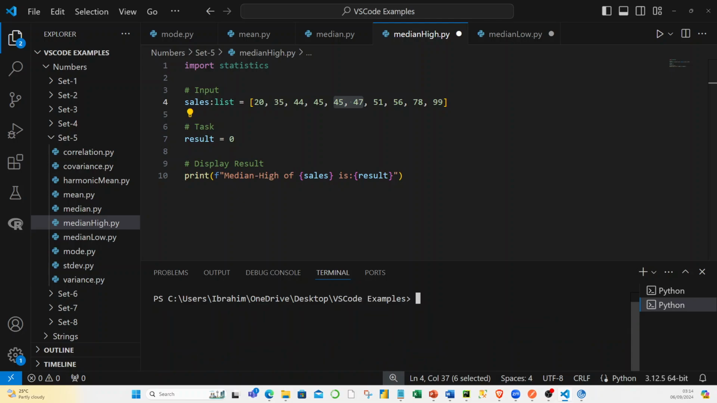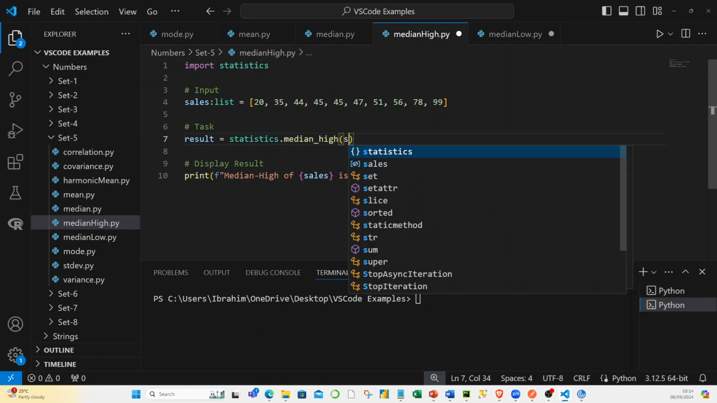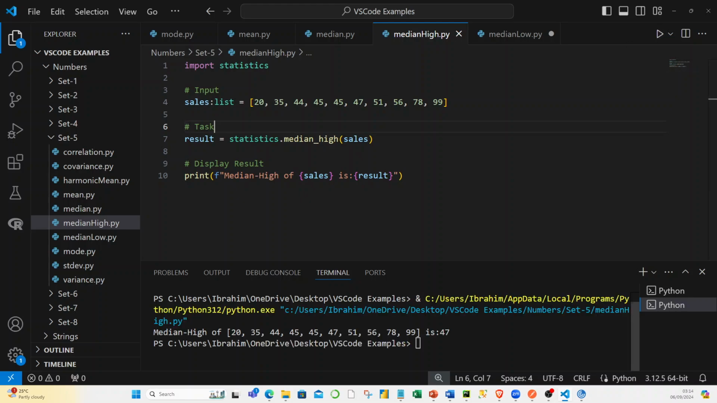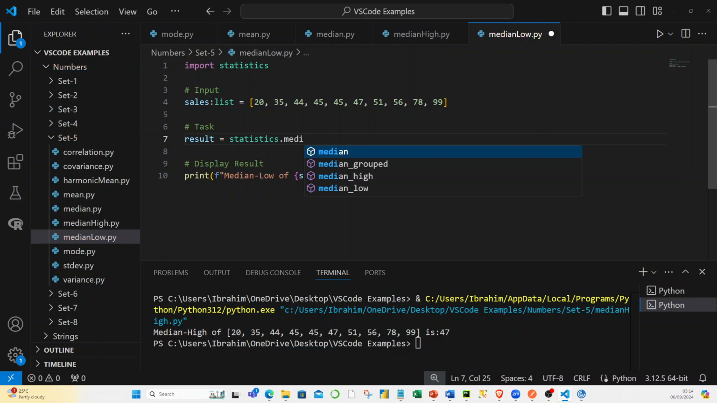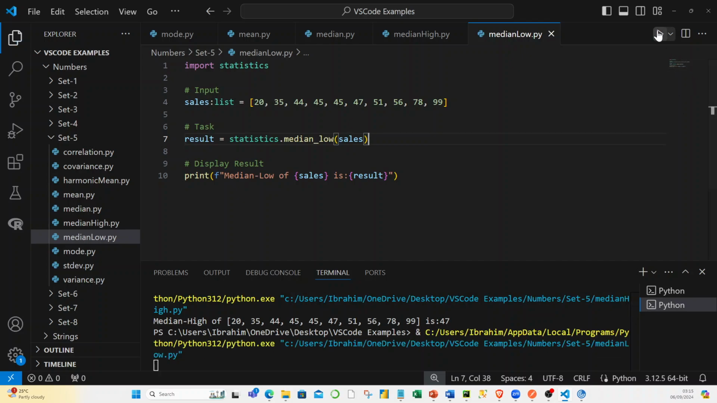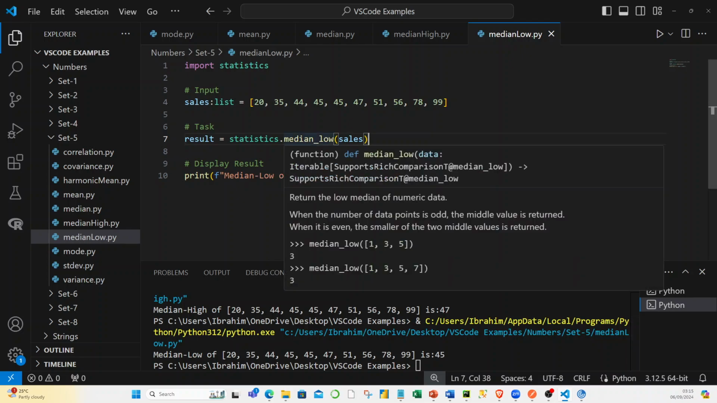So if I clean up my terminal, I'll say statistics median high first, and it will ask for my data series. And if I run this, I should get the result. Yeah, that's 47. That's what we were expecting. And if you go to this place and say statistics dot median low, we expect this result to be 45. That is correct. Yeah, that's true. So that's the way you can use median high and median low in this environment.